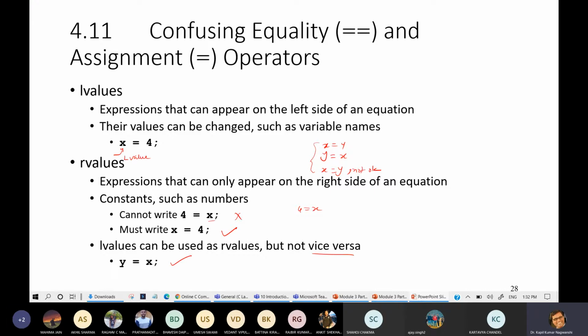Now come to confusing the equality and assignment operators. There are L values and R values. L values means whatever we write on the left hand side, and whatever is written on the right hand side is known as R values. Generally R values are assigned to L values. You cannot write 4 equals X, but you can write X equals 4. Similarly, you can write A equals B, A equals C, whatever value you want to assign. But you cannot assign the left hand side value to the right hand side. You only assign the value from right hand side to left hand side. Okay?